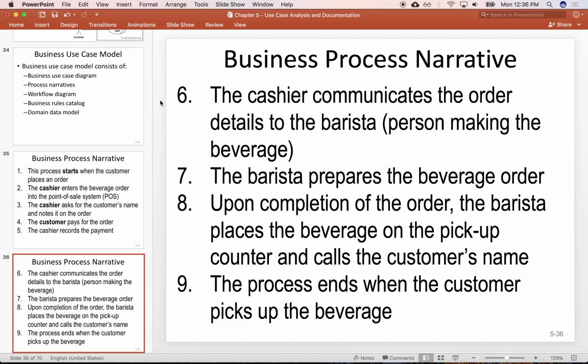And then the cashier might yell at the barista saying, a latte, whole milk, 2 sugars, blah blah blah, right? And the barista will start preparing the beverage, and then when the barista is done, they might put the beverage on a counter and call out the name of the person, and then the person picks up the beverage and they leave, right? So that's the end of the use case.